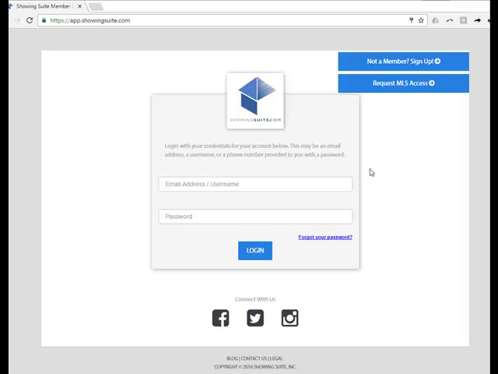If you've never done this before, you may not have your login password yet. Just click the request MLS access and you'll be prompted to enter in your email, and we will send you your password. Your username will usually be your email, so just enter that in along with your password and click login.